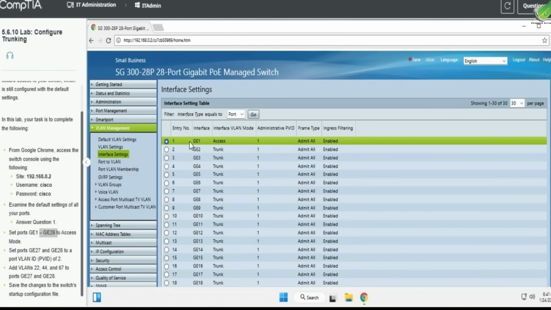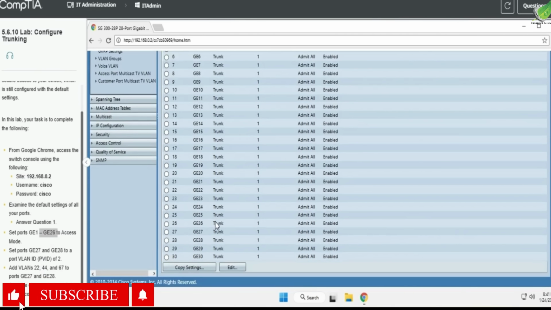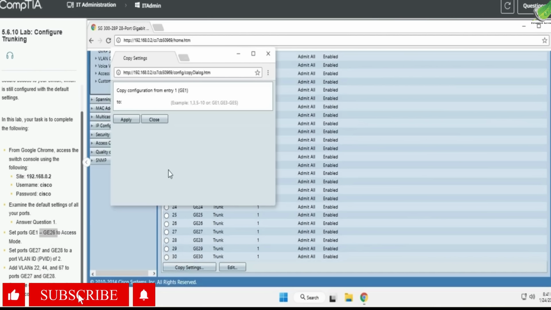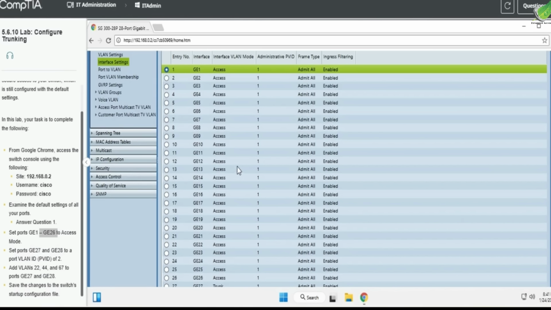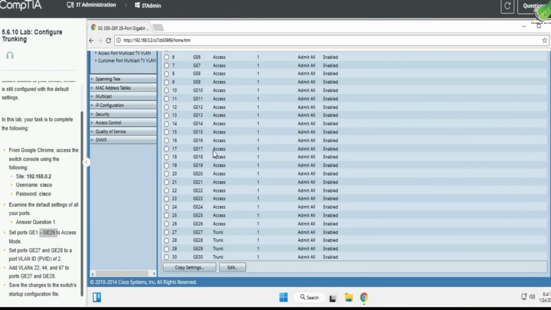So what we're going to do is just copy the setting we just did into the remaining ports from 1 to 26. Okay, so copy settings, then go to 2. Since we've done 1 already, it's going to be 2 to 26. Yep. So we're going to click apply, and let's see, is there anything? So this has been applied from 1 to 26. So let's go to the next task.